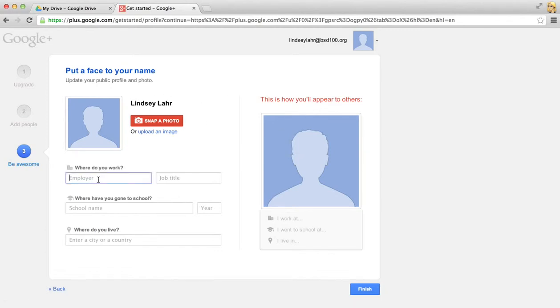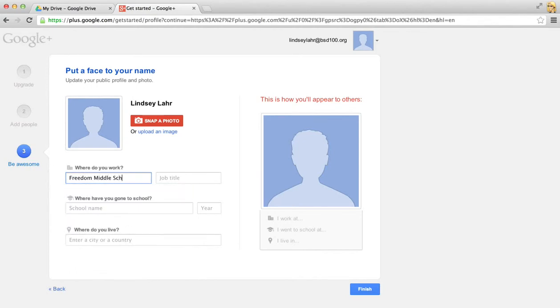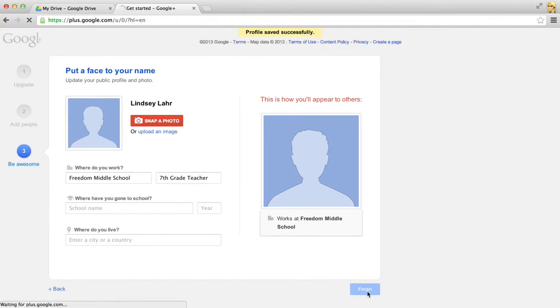And now you're here at your profile setup. Where it says where do you work, you could say South Berwyn District 100, or Freedom Middle School. Put your job title. You can add where you've gone to school, where you currently live. That's all up to you, what you want to share. And right here, this is how you're going to look to other people, unless they click on your full profile. You can also snap a photo and take a picture right from your FaceTime camera. But we'll say finish. Saves your profile.